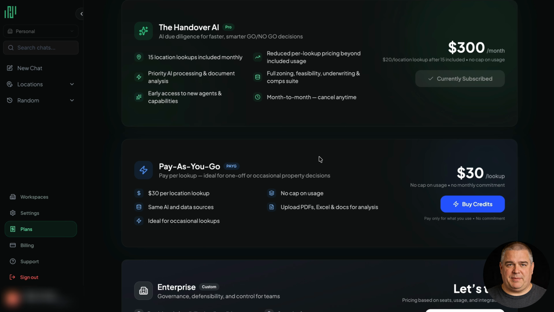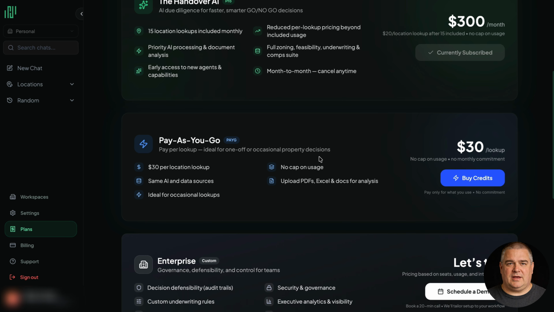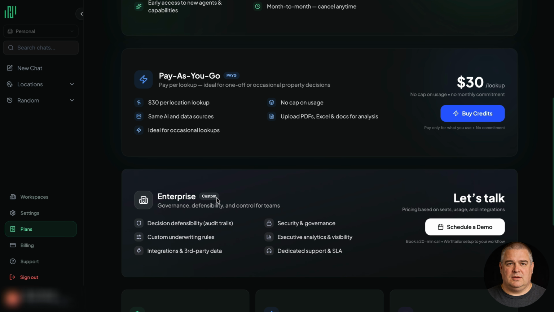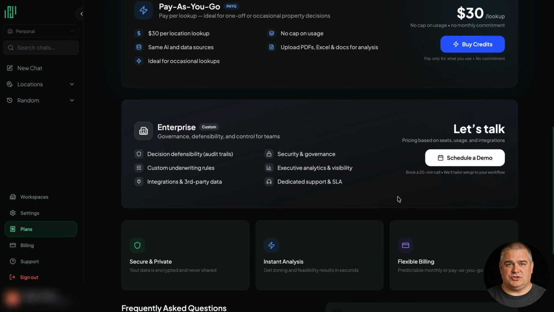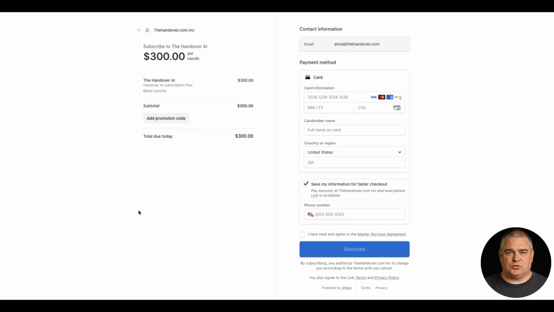The right choice depends on volume. Enterprise plans cater to larger teams, providing custom pricing, dedicated support, and features like audit trails, integrations, governance, and custom underwriting rules. Payments are handled through Stripe. Your billing and card information are fully secured and encrypted. Nothing is stored on our servers.